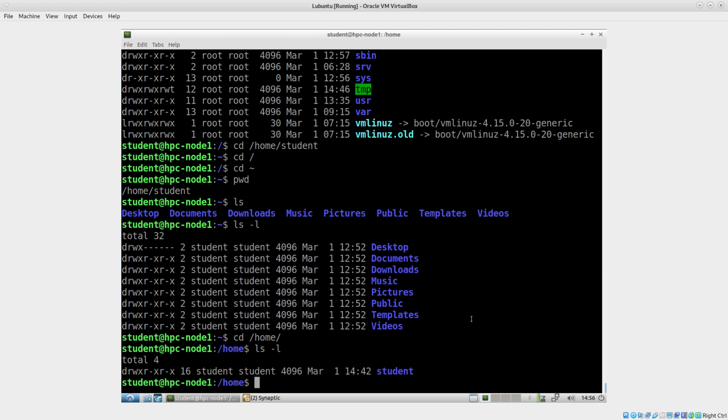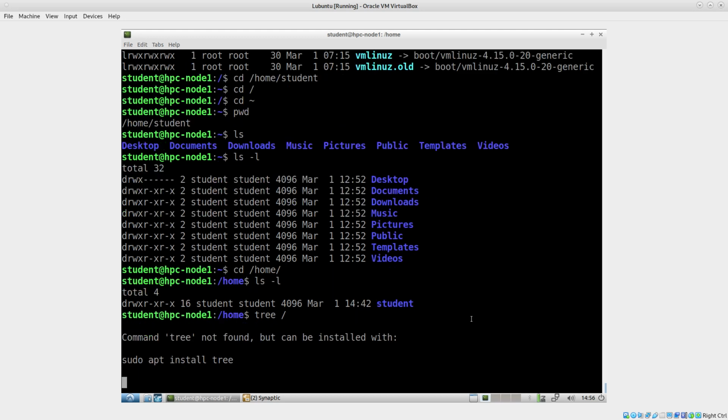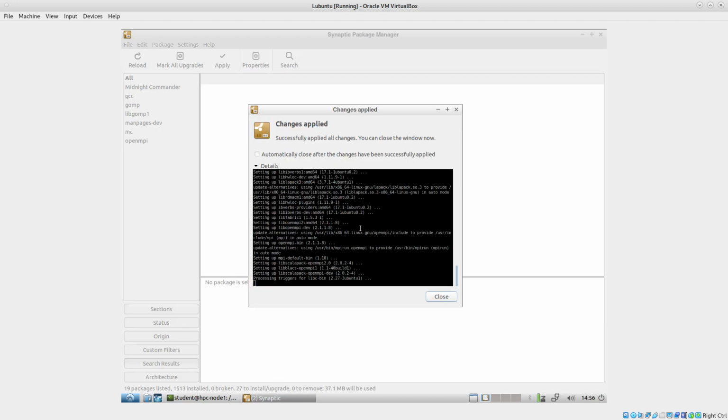Also, what you can do next is type this. In this case you will see whether it is installed or not. In our case it's processing, okay, still we have to wait.